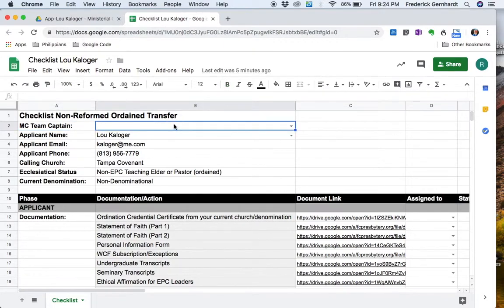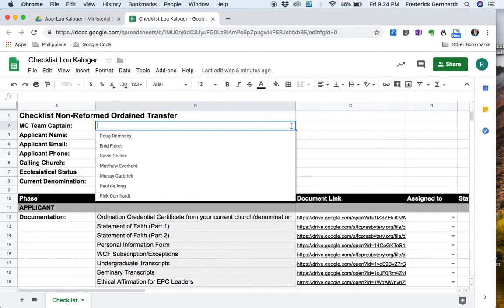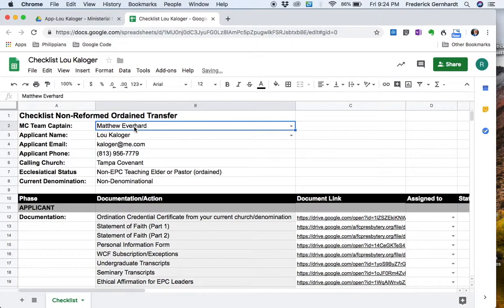If the ministerial committee chair has not identified you as the team captain, although he's assigned you that role, you can simply use the drop-down arrow, find your name, and click it. That way the rest of your team, when they open up the checklist, will see your name and know that you're the MC team captain for this particular applicant's examination process.